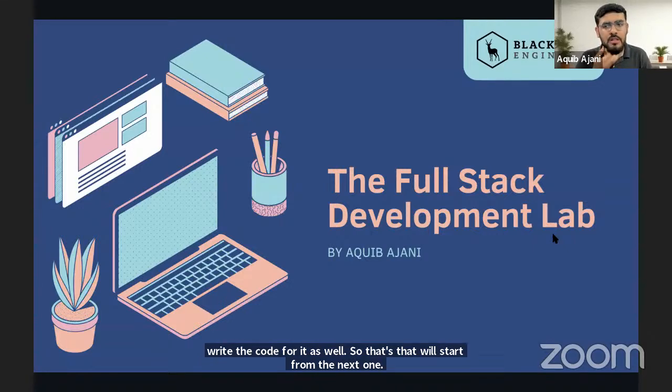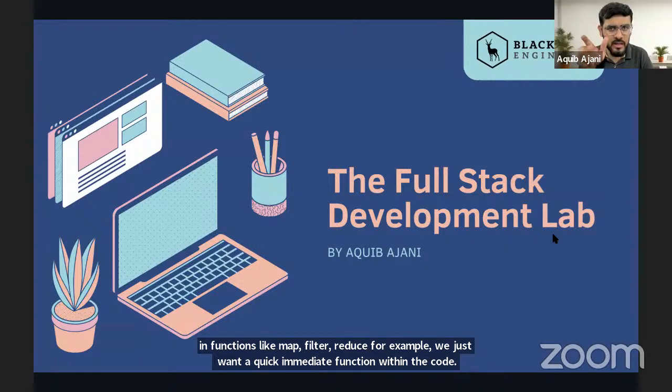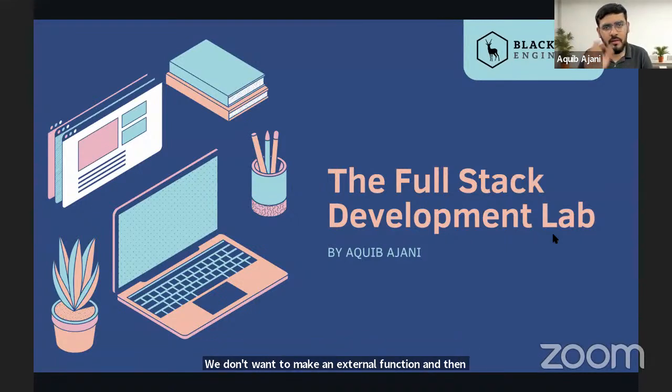Why we use Lambda? So Tejaswini, Lambda functions allow us to make anonymous functions. We don't have to assign a variable to it, right? If we have a normal function, we always have to say define function name, etc. But in functions like map, filter, reduce, for example, we just want a quick, immediate function within the code. We don't want to make an external function and then reuse it. So in those places where we want a temporary function, a single line function without a name, we can use Lambda functions over there.